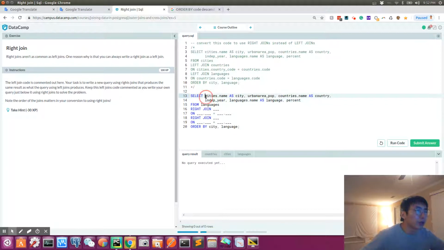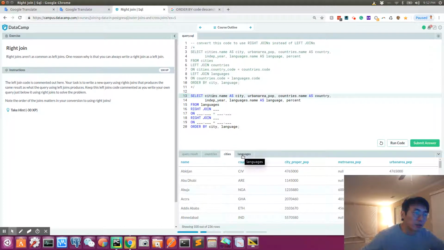Let's see. So country name as country, right? Urban pop, country name as country. Oh, city name as city. By the way, do you know how to see the table's name? Sometimes I feel it's a struggle if you know the table name but you don't know the column name. Here it's pretty easy to see. But anyway, city name as city, country name as country, right?